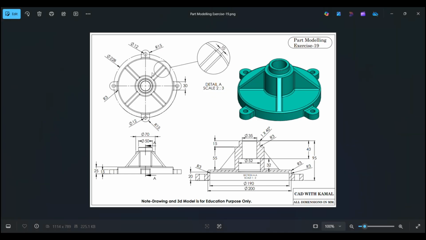So you can see this is the top view, this is the front view and this is the section view. In the top view, you can see the rib is 10 mm wide, and the 4 locking hooks have a 12 mm diameter hole and R15 radius, and the hole PCD is 228 millimeter with radius 3.